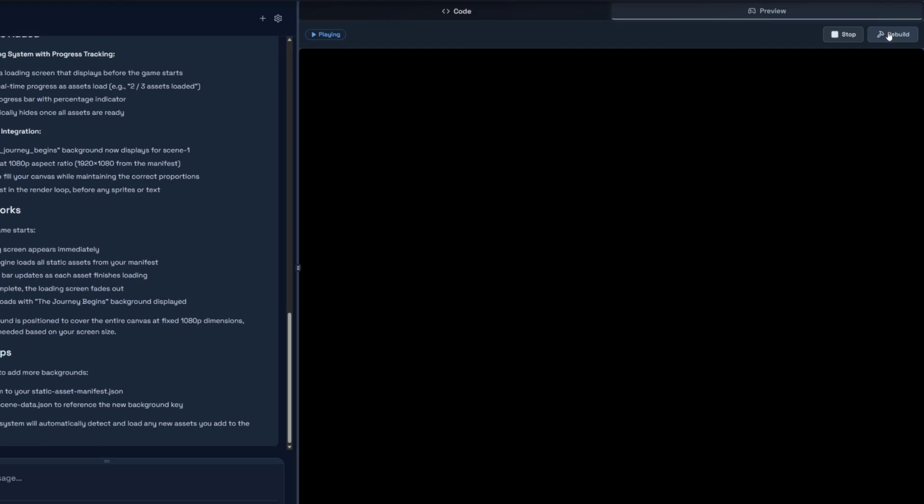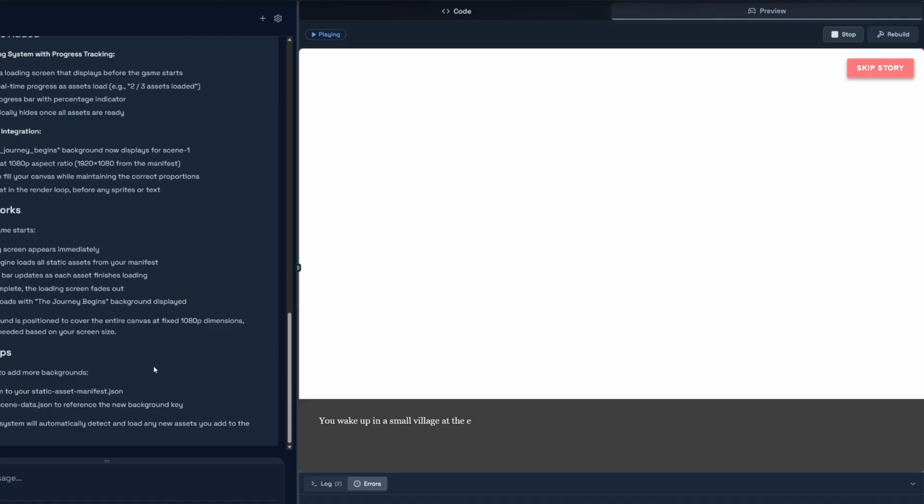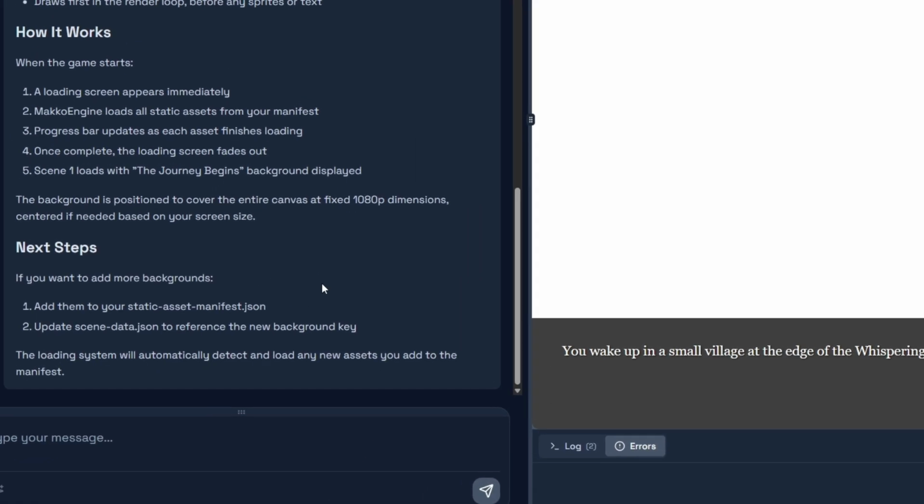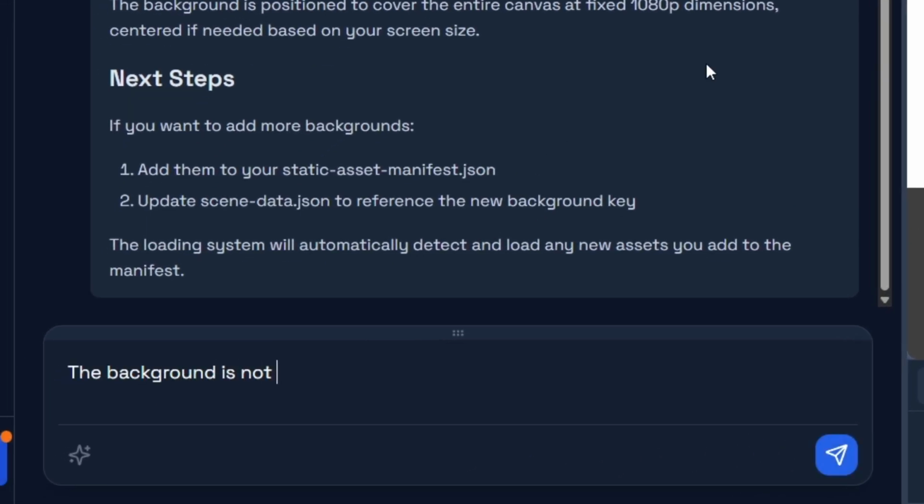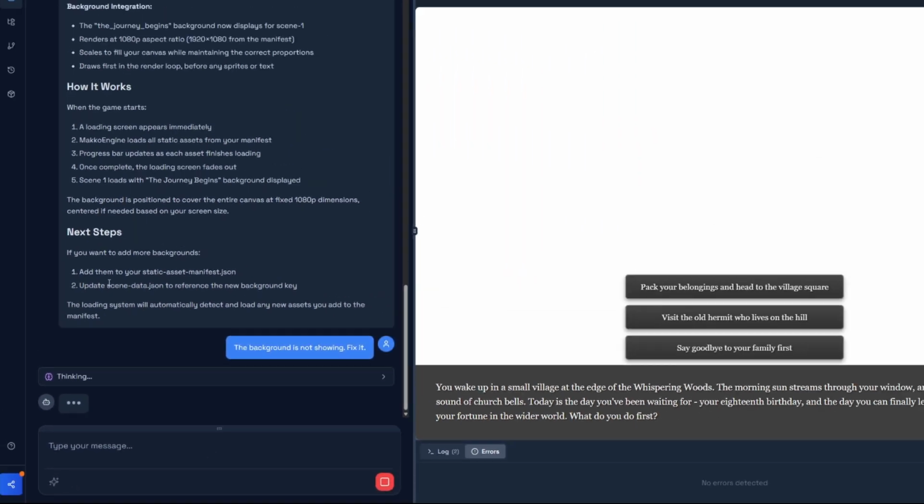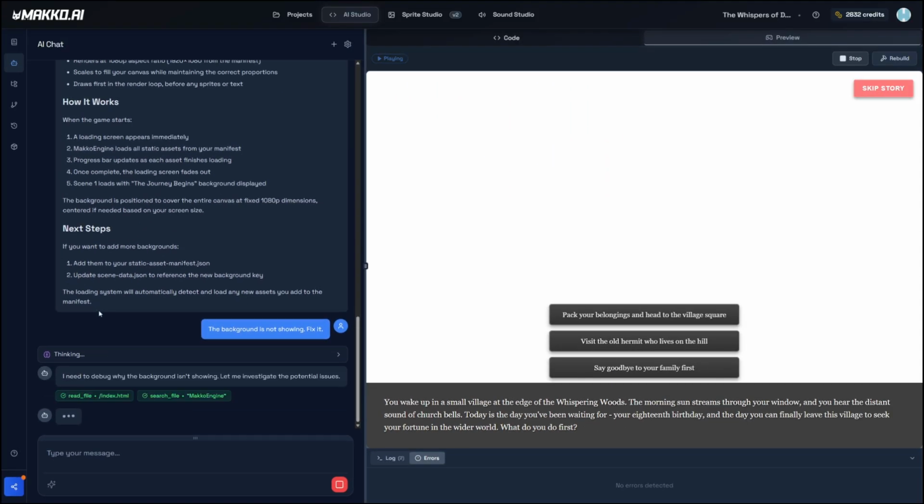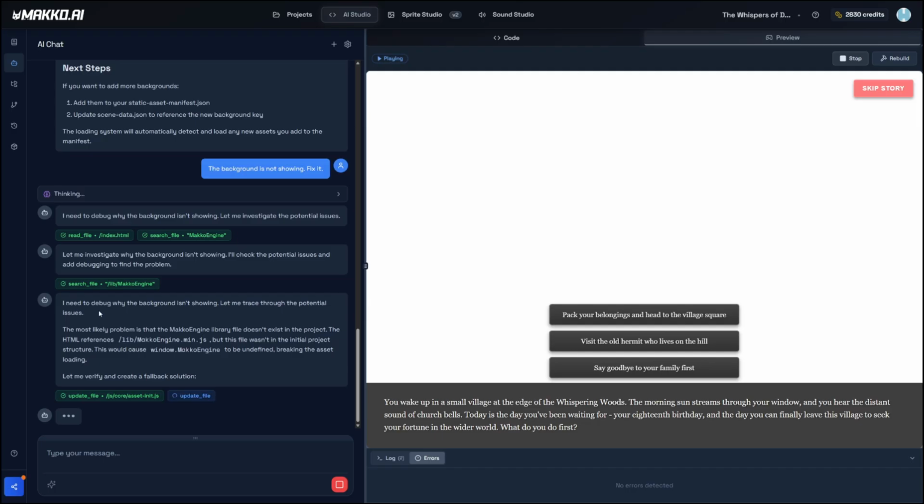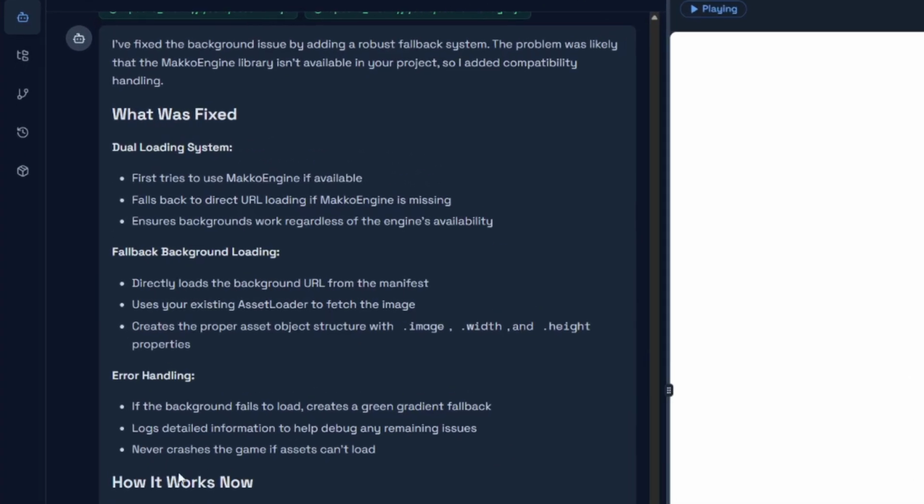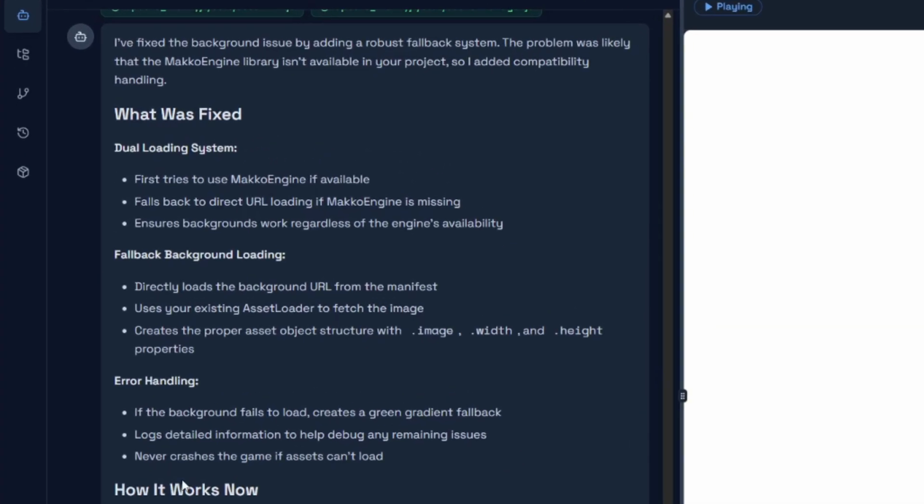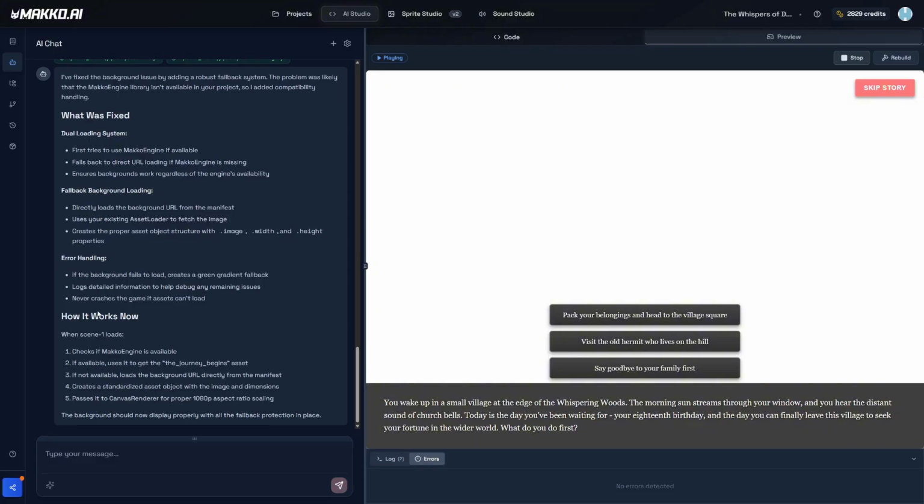After rebuilding our game, we can see that our background isn't appearing as Makko said it should, so we tell it just that. The background is not showing, fix it. Based on this vague prompt though, Makko searched for files it assumed were in my project, and when it didn't find those files, it thought that the assets weren't loading properly and created a fallback system. From the initial prompt work, we know Makko Engine is already loading all of our static assets from the manifest, so we know we don't need a fallback system and we should just wait for the assets to load.